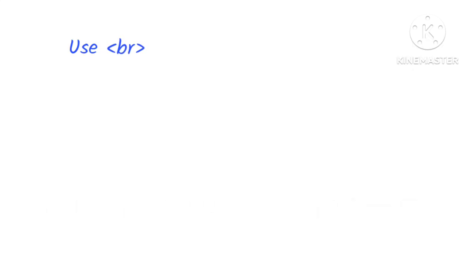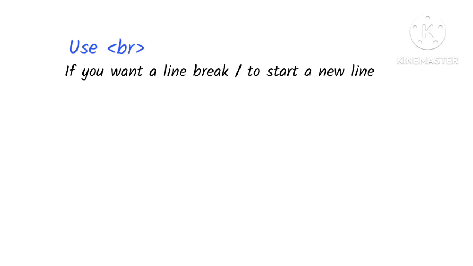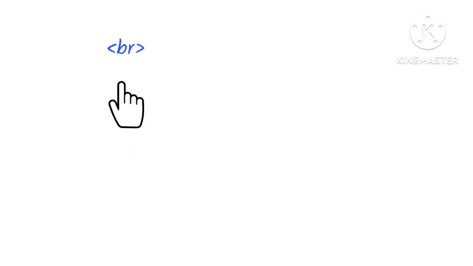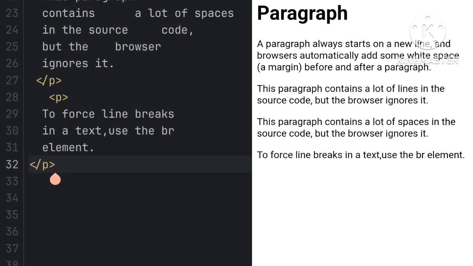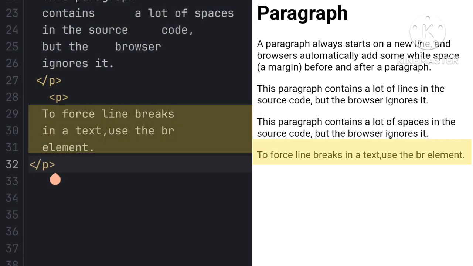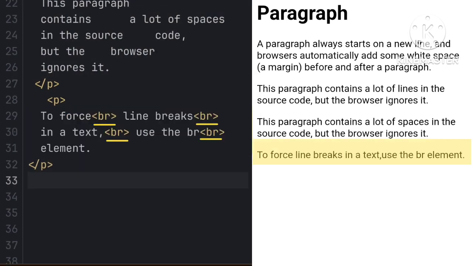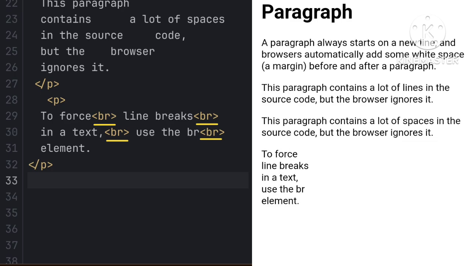What if you want to change a line? Use BR if you want a line break, or to start a new line without starting a new paragraph. The BR tag is an empty tag, which means that it has no end tag. Let's understand it with one example. Consider this paragraph and see the output. If we add BR elements, we can break or change the line.